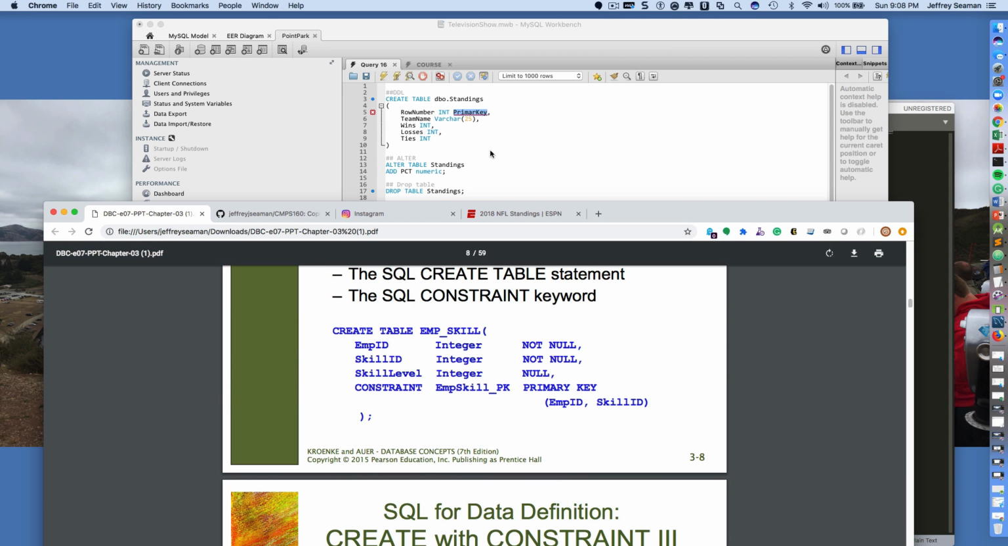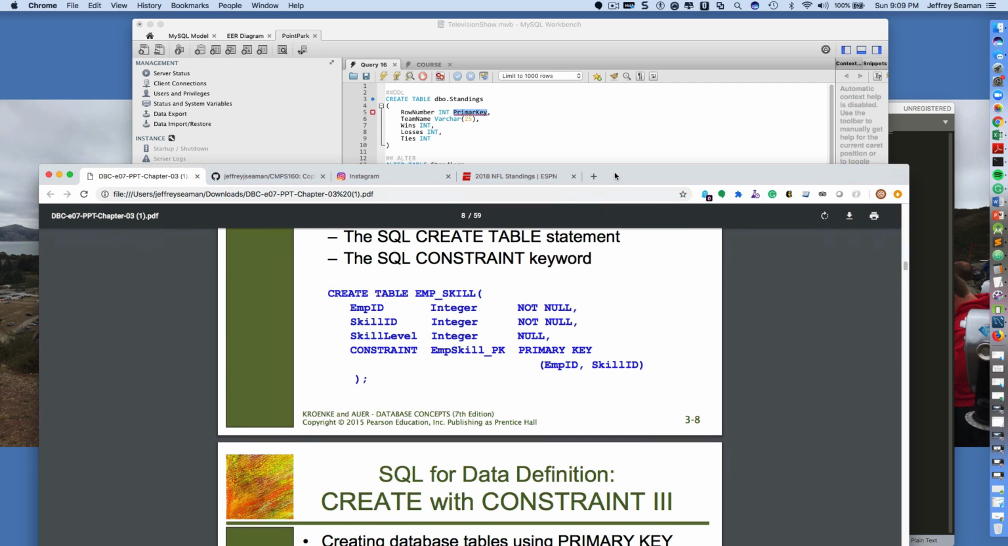There are different ways of doing it. You could do it this way, or you could do it this way right here, where you add the constraint. Constraint means that, hey, we have an employee. In this example, we're saying that the employee skill primary key is the main key, and we're giving it the name of the primary key. So this is the constraint that we're using. And we're saying, hey, employee ID is unique, and so is skill ID, which means they can't be duplicated.